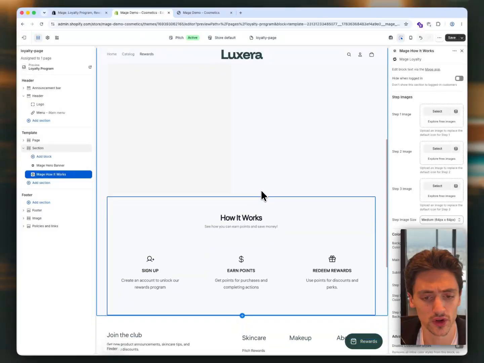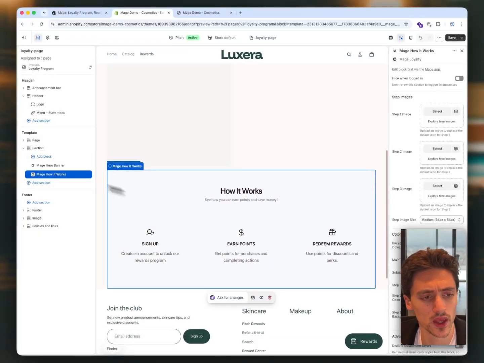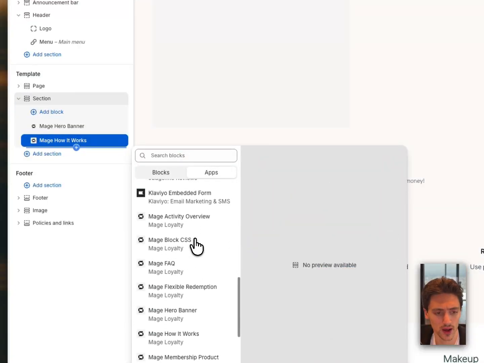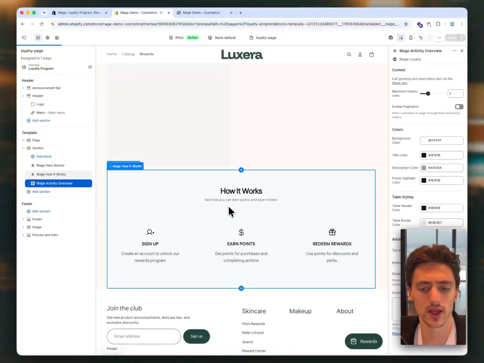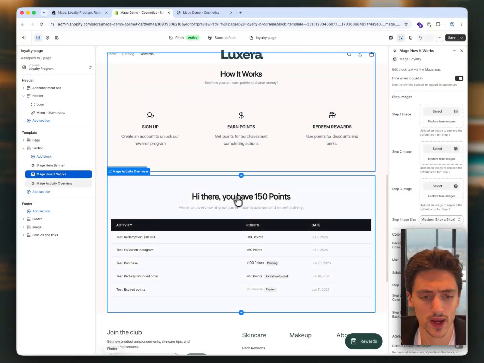Now down here, I've got how it works, and you can see this has got a base design on it already. Then I'm going to add in the next block. Normally beneath how it works, I like to have the activity overview block. When a customer is logged in, you can have it so that this how it works block doesn't show. If you see here, this hide when logged in, we can just check that. That means when a customer's logged in, they're not going to see this because they'll probably already know how this works anyway. And then I've got my activity log here.